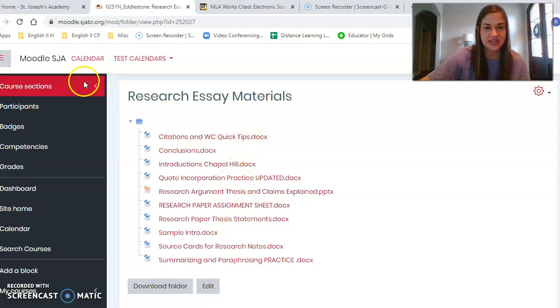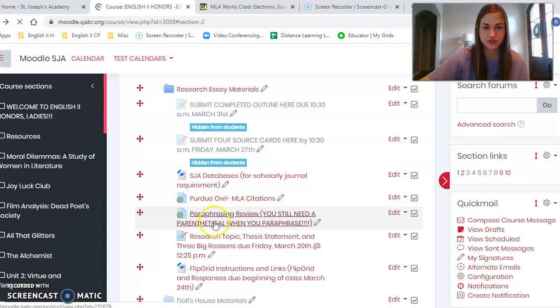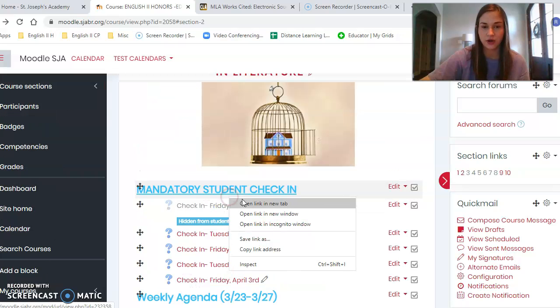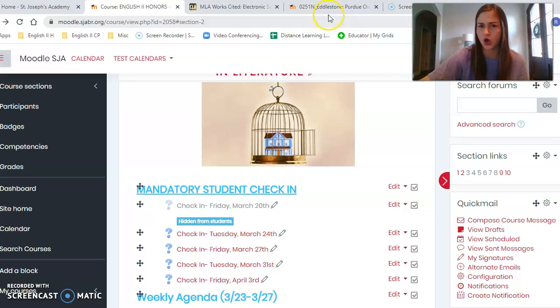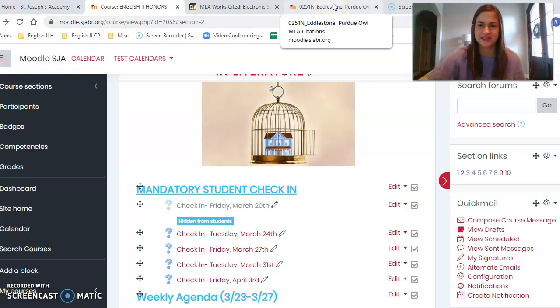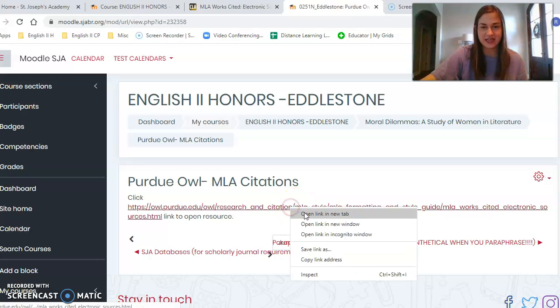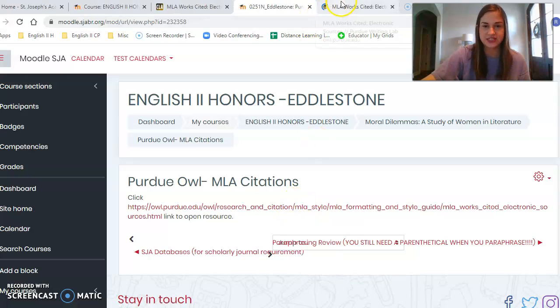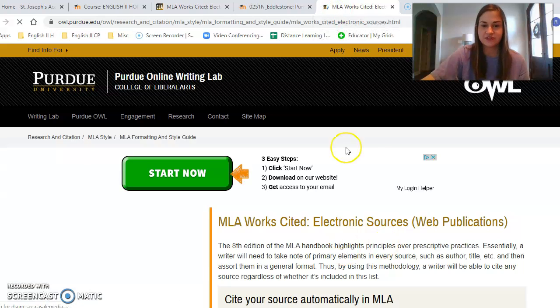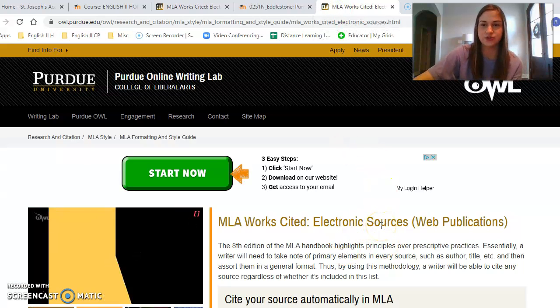So that is there, and then if you go back, I also have the direct link to Purdue OWL for electronic sources, which all of your sources should be electronic. None of you could have gotten a physical book because everything's closed, so never mind. If you go to this link, that will bring you to the site that tells you the different types of electronic sources that you will be citing.